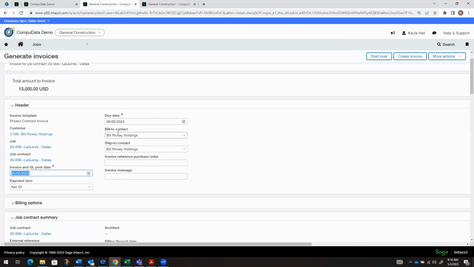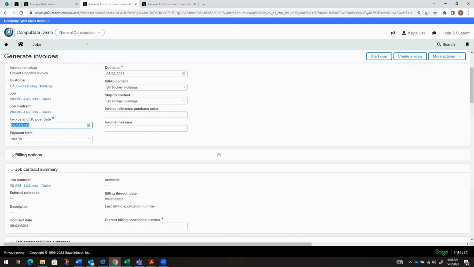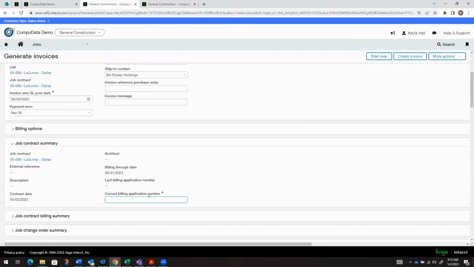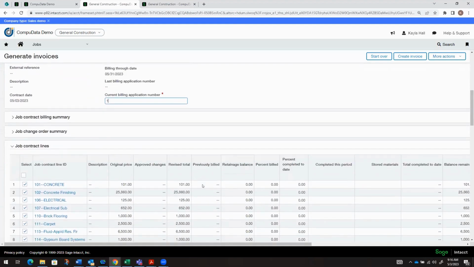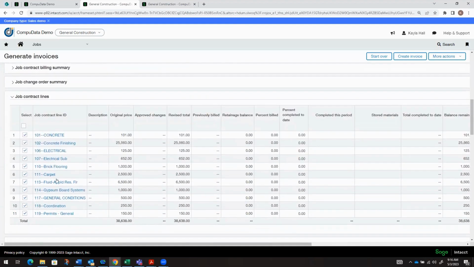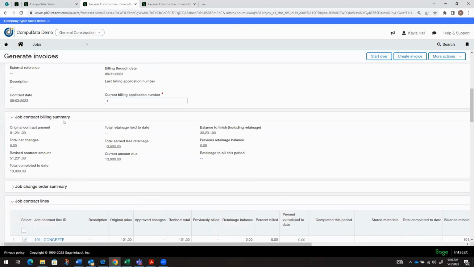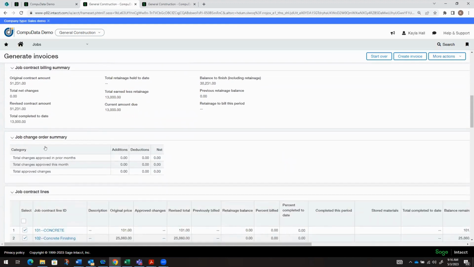We'll have our due date, and our bill to contact and ship to contact are going to pull from the project or customer. The current billing application number is going to be required. This is going to be our first one, so I'll put 1 here. And then here, if you wanted to drill down into what's currently been billed or the XML detail of the contract information, you can see that here. And then any job change orders that we would have would show here.